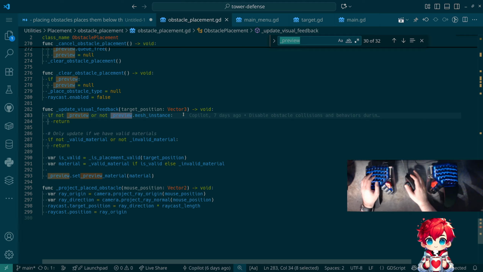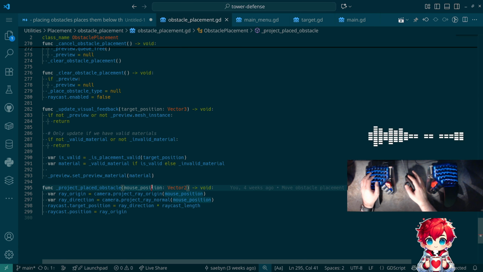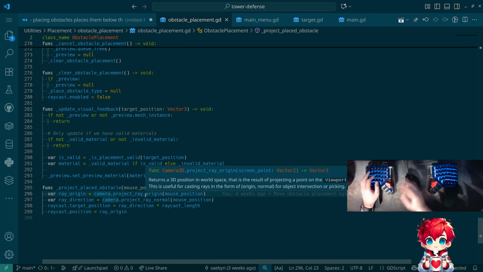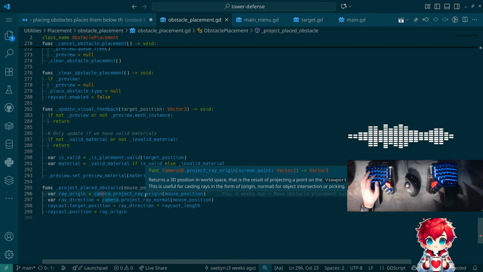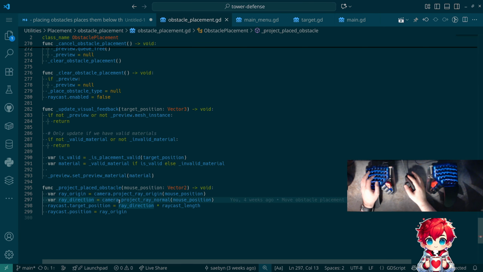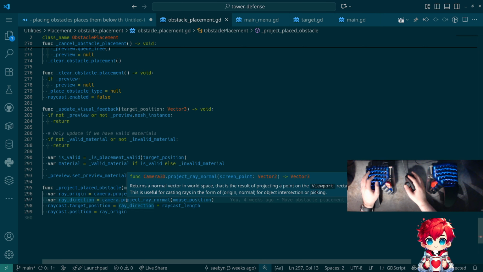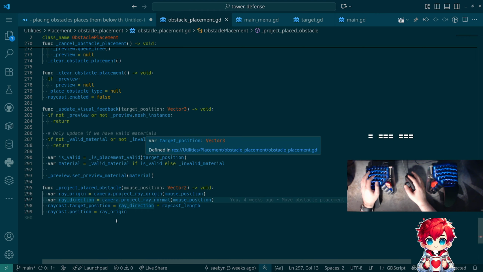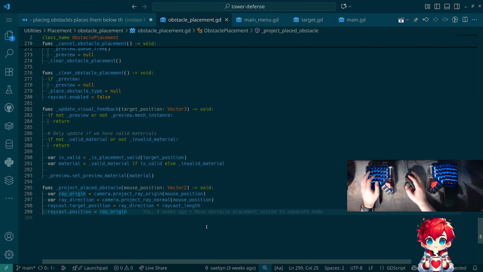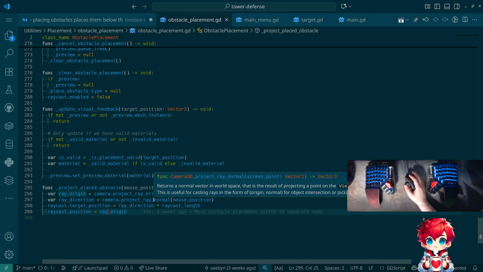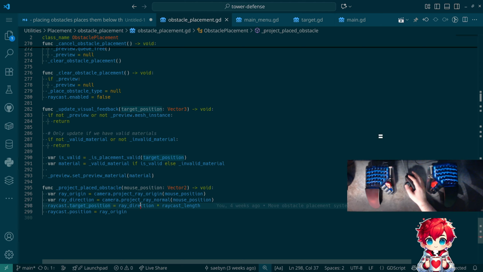Update visual feedback. No, project placed obstacle, maybe. This is where we take the mouse position. We use the camera, we project. We use project ray origin to say, okay, if the mouse position is the screen point, then where is that in the world? And then we have a direction, essentially projecting from the camera through. Okay, right. So ray origin is essentially... Oh, that's interesting. No, that's fine. And then target position is ray direction times raycast length.